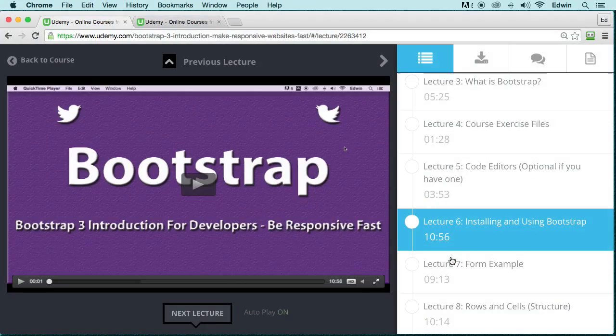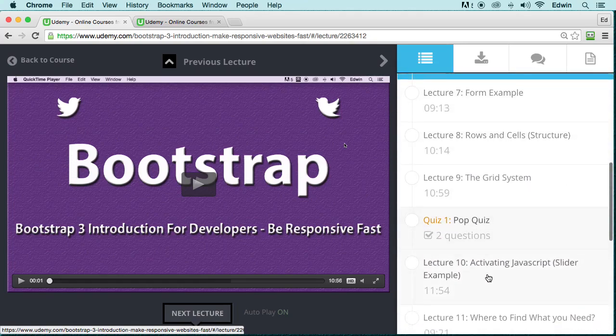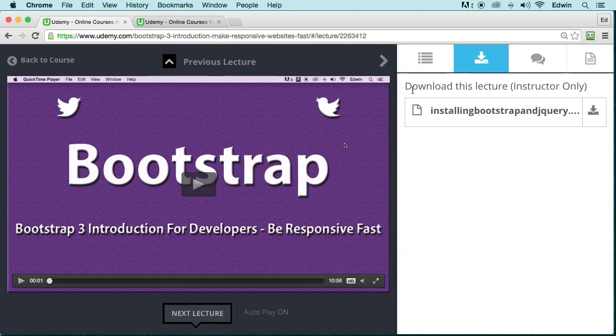Now, the second thing that I want to discuss is how to download your exercise files. Some of you already know this, but some of you are new to Udemy and do not know this. Right here on the right-hand side, these are your lectures. Here on top, you got 4 tabs right now. The first tab is for your lectures. The second tab is for downloading any material that your instructor wants you to download.